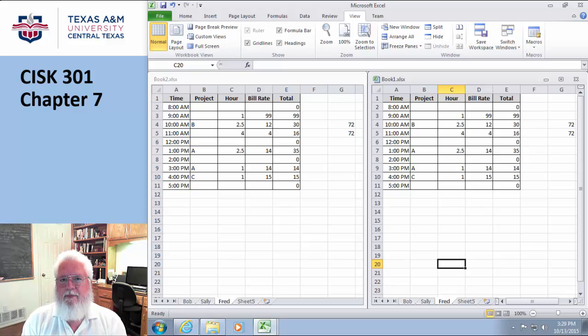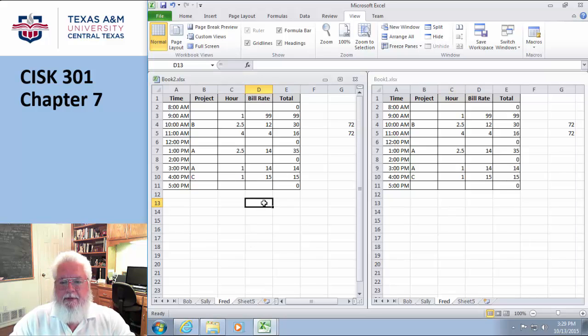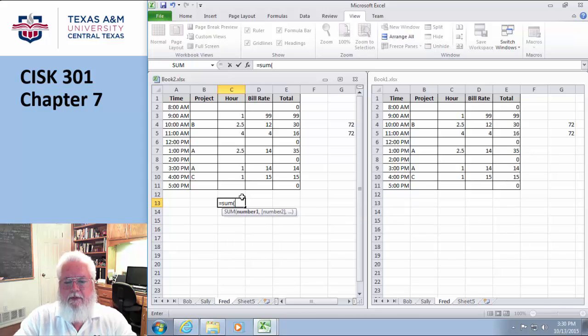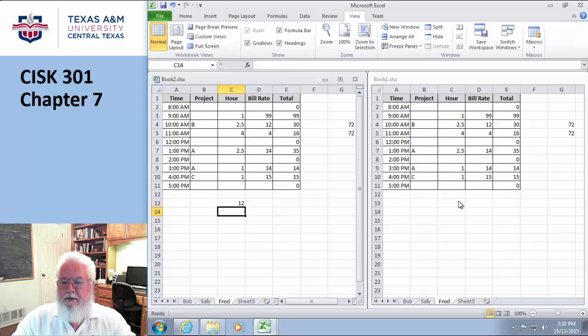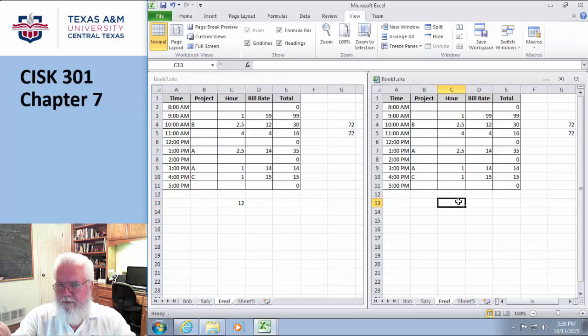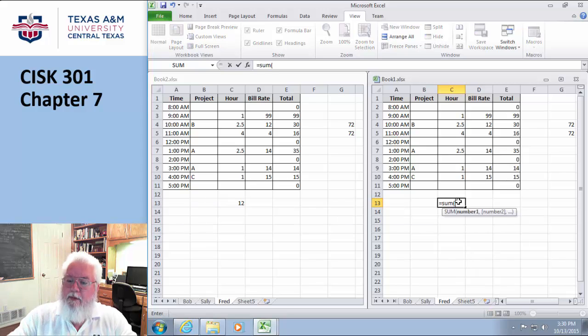Okay, picking up where we left off on page 387, we're getting ready to do linking between two different workbooks. So I'm going to go here, for example, for Fred, and calculate his total number of hours. I'm just going to do a normal sum like we always do. And I'm going to do the same thing over here. Since I just copied these worksheets, the numbers are going to come out the same. At least I certainly hope they will.